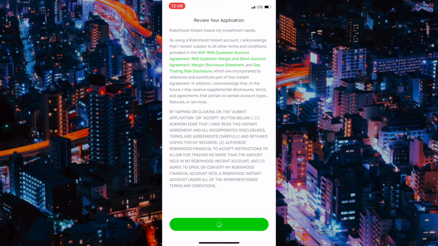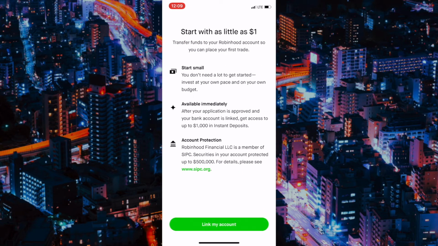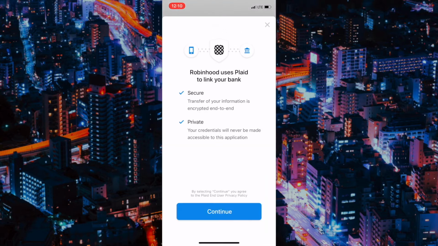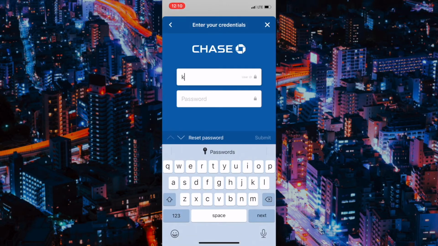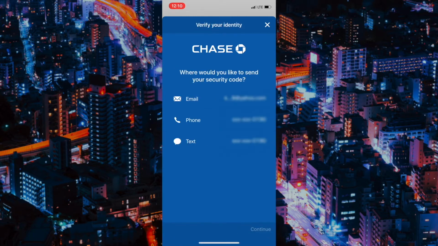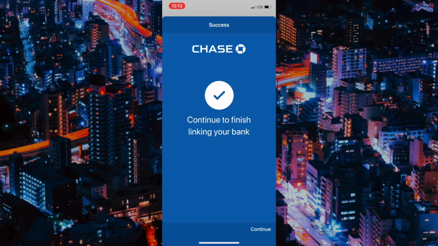Okay, we hit submit. Now it's going to load. All right, now it's telling us that we can transfer funds into our Robinhood account, so we can make our first trades, and it could start with as little as $1 or $0. You do not have to put any money in yet, but you do have to link an account. Just a notice that Robinhood uses Plaid to secure our transfers. Now you'll choose your bank account and enter your credentials. Once that's entered, it'll send you a security code either by email, phone, or text. Once you do that and link your account, you're good to go.